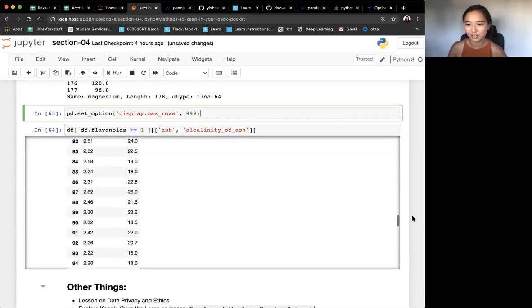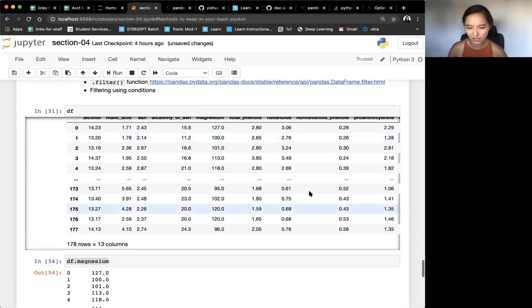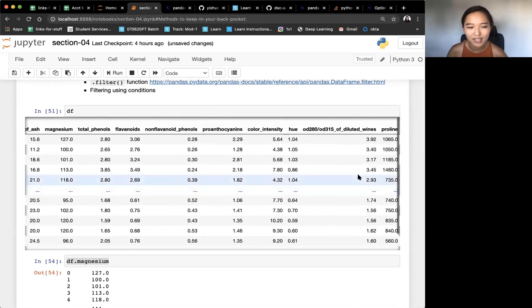You can do the same thing for columns, because I think if we go up and take a look here, does it show all the columns? It does, but I think past a certain number, by default, it doesn't show all the columns. Good question. Anything else?